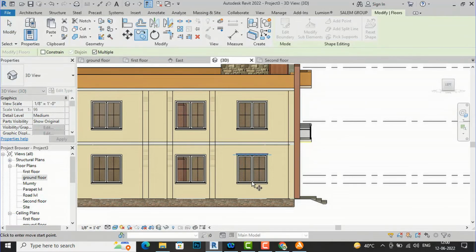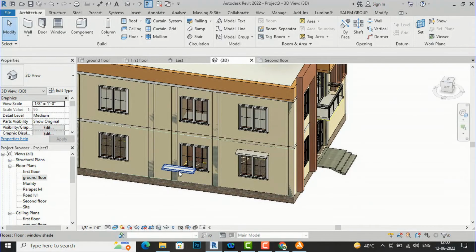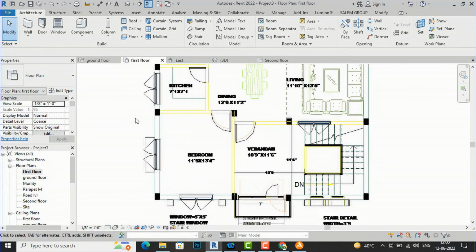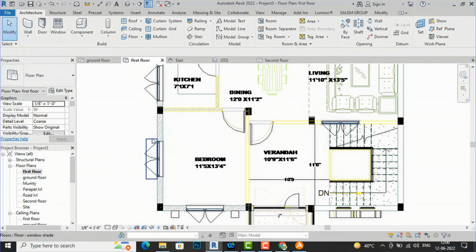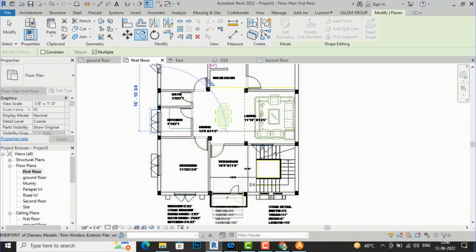You can copy this from here, from midpoint, and we'll go to our first floor here and we can copy this from plan view, otherwise it will create differences, and we can quickly copy this.